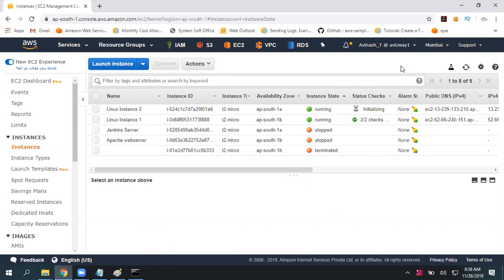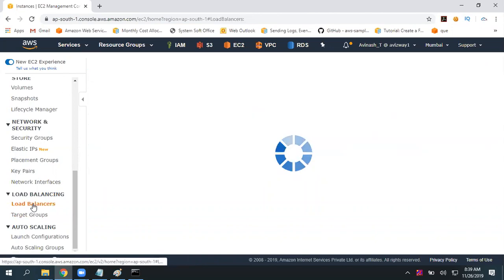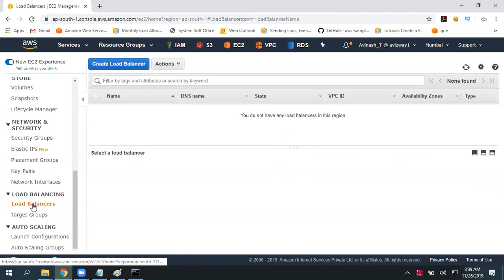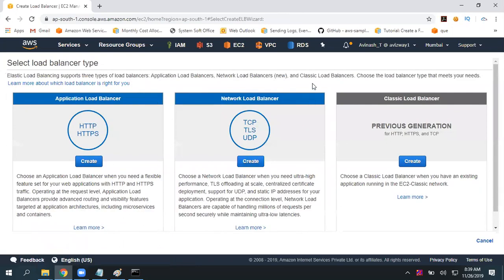It is going to take care of the health status of these EC2 instances, and it is going to route traffic automatically. For that, on the left side, scroll down. Here you can find load balancers. Click on load balancers, then create load balancer. Mainly we have three types of load balancers.